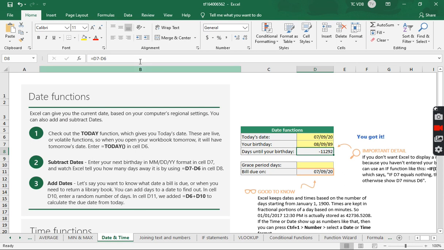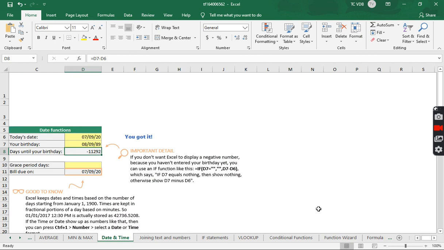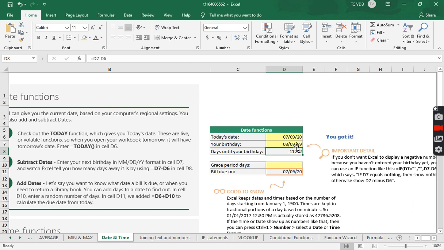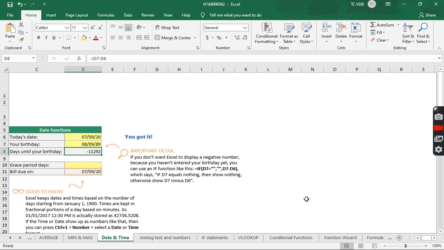The way that this came out was a negative. Let's see what this says here. If you don't want it to be a negative number, because you haven't entered your birthday yet, you can use an IF function like this. So if D7, I'm sorry, I'm just reading this for the first time. So if D7 is equal to blank.